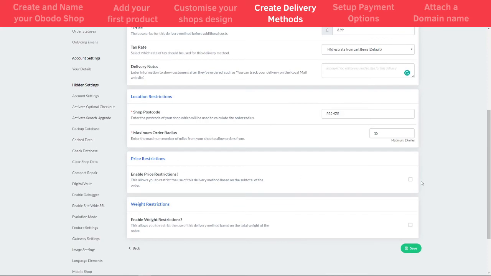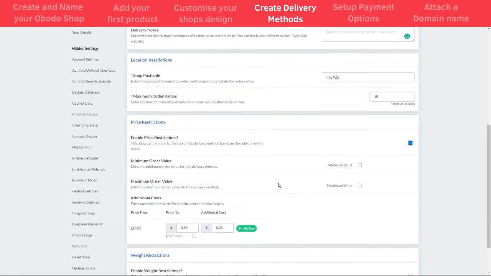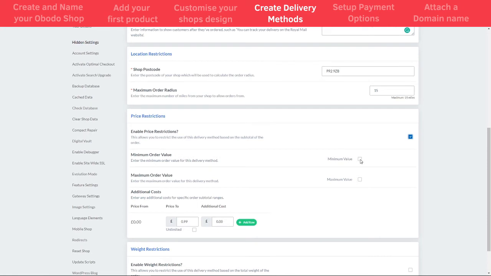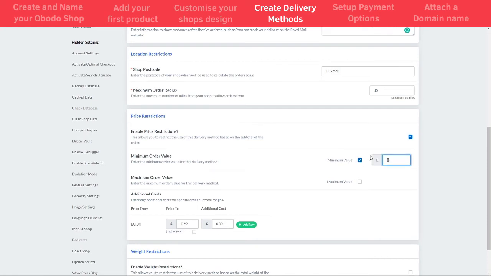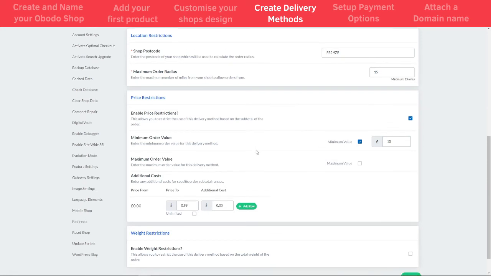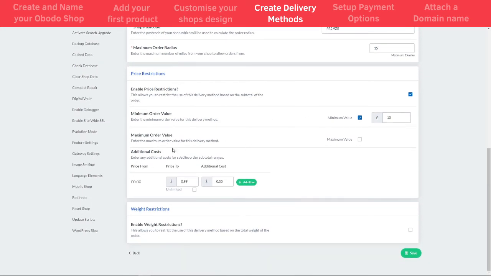You can also enable a price restriction, so I think it's quite a good idea, minimum value, maybe £10, because you don't want to be traveling 15 miles for a £1 order, say if some of your products are quite low cost. So I'd definitely recommend setting a minimum value, and then any additional costs as well. So if they order over £100, it might cost you a little bit more to deliver it, but that's completely customizable and up to you.